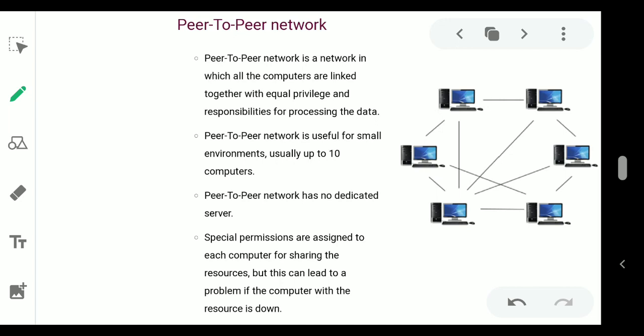So each computer in the network acts both as a client and as a server as per the requirement. Each computer has its own hard disk and can work independently if required, and network resources like a printer or scanner can be connected to any other computer on the network and can be shared by all computers.